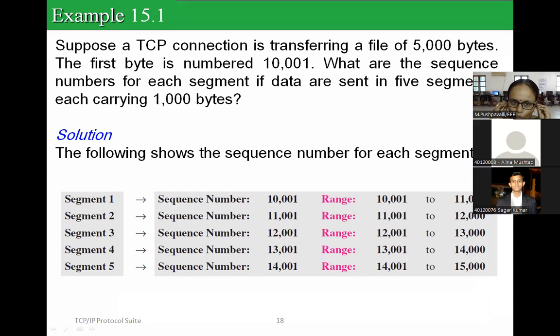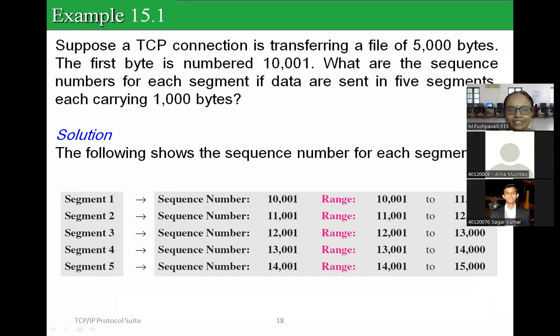Now I will tell you one small example for that. Kindly listen. Just assume I'm going to send 5,000 bytes of data, and I can carry only 1,000 bytes of data at a time. My sequence number is 10,001. You just see I'm having 5 segments. Why? Because totally I'm going to have 5,000 bytes, and each segment has the capacity to send only 1,000 bytes at a time.